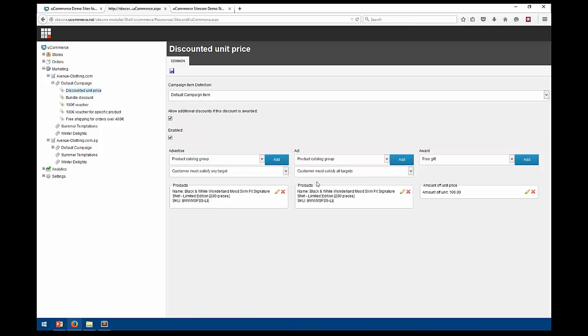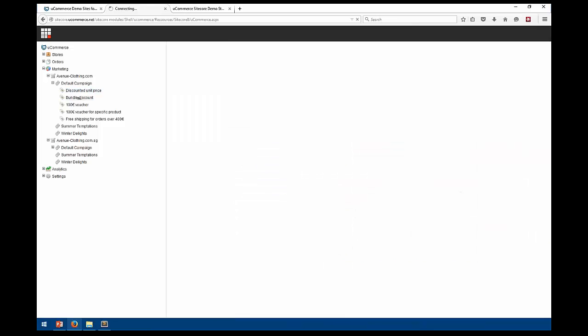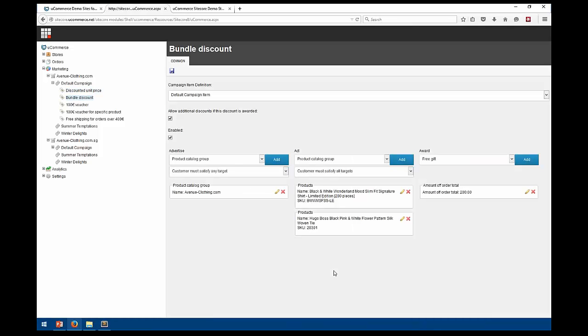The beauty here is that these targets here, of course, can be, you can have multiple products configured or whatever, you can also combine them. So for this scenario here, we're dealing with a bundle scenario. So again, advertise, act, award, we are now advertising globally on the store that there is a bundle available, so it's something we're very keen on pushing. And here we're saying you should buy 2 products. You should buy this shirt and this tie together, and that will give you an amount off the order total.